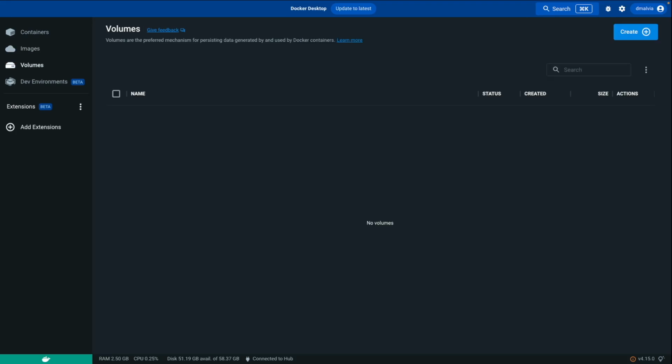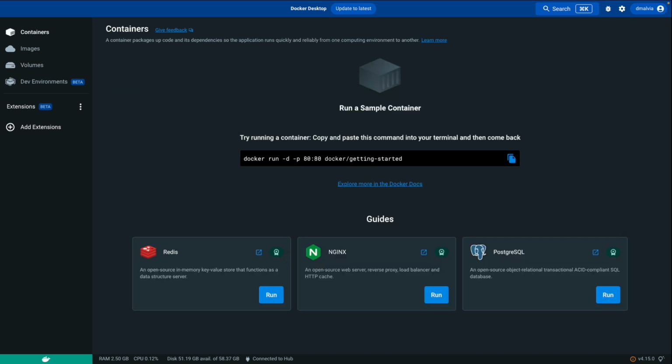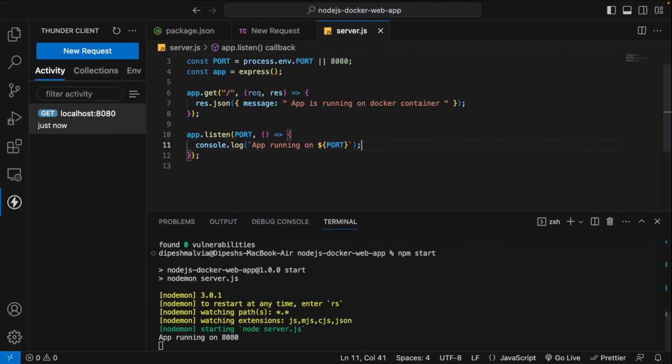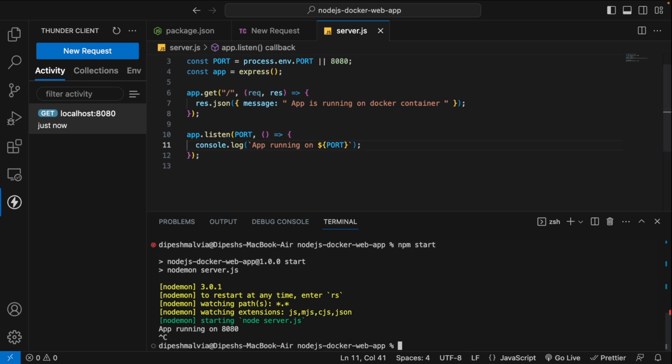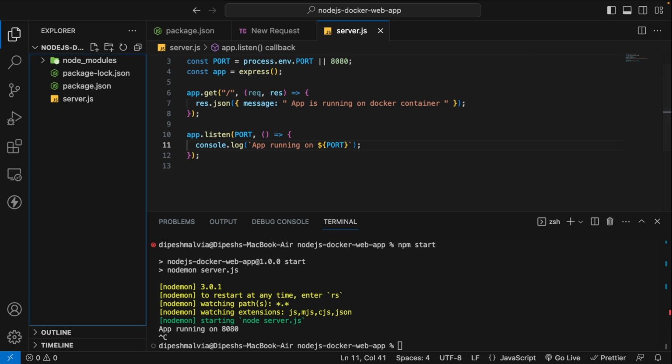Then here you will see the volumes, and then you can have some more dev environments and extensions. So now let's create the image of our Node.js application. So this was our Node.js application. What I'm going to do is first kill this, and then before we create the image, we need to have some more files.